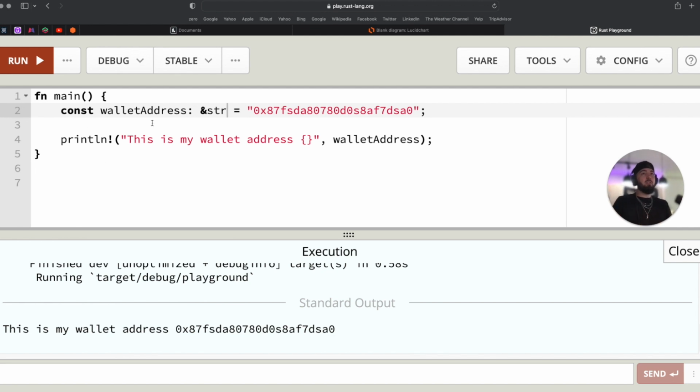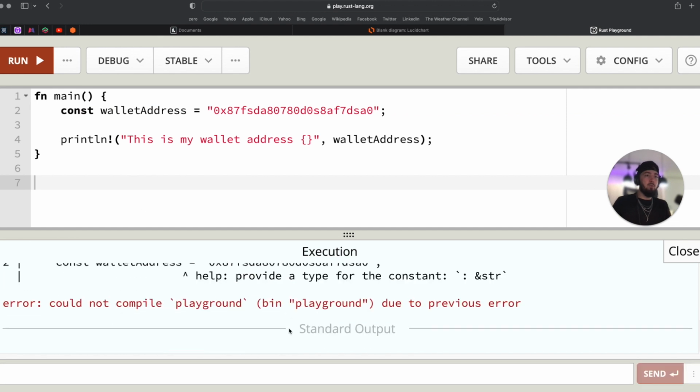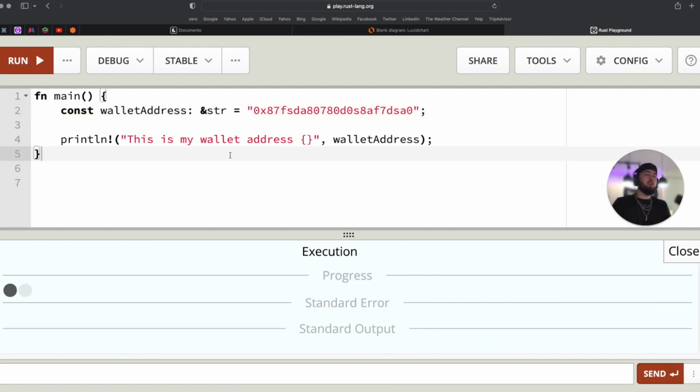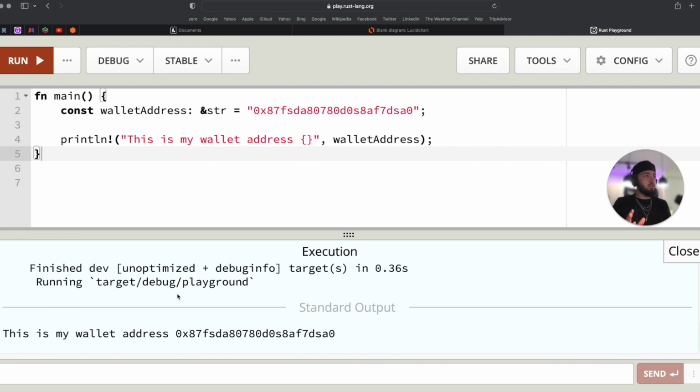So in JavaScript and Python, if we just do const wallet address, it knows to make this a string. I don't know, let's try it. Let's see if Rust will do it. Maybe it will, maybe it won't. No, it won't. We need to define the type of data it is at every variable's instance. So that's good to know. It's good to break stuff, mess around, and feel it out to see how things work. Yeah, this is awesome.